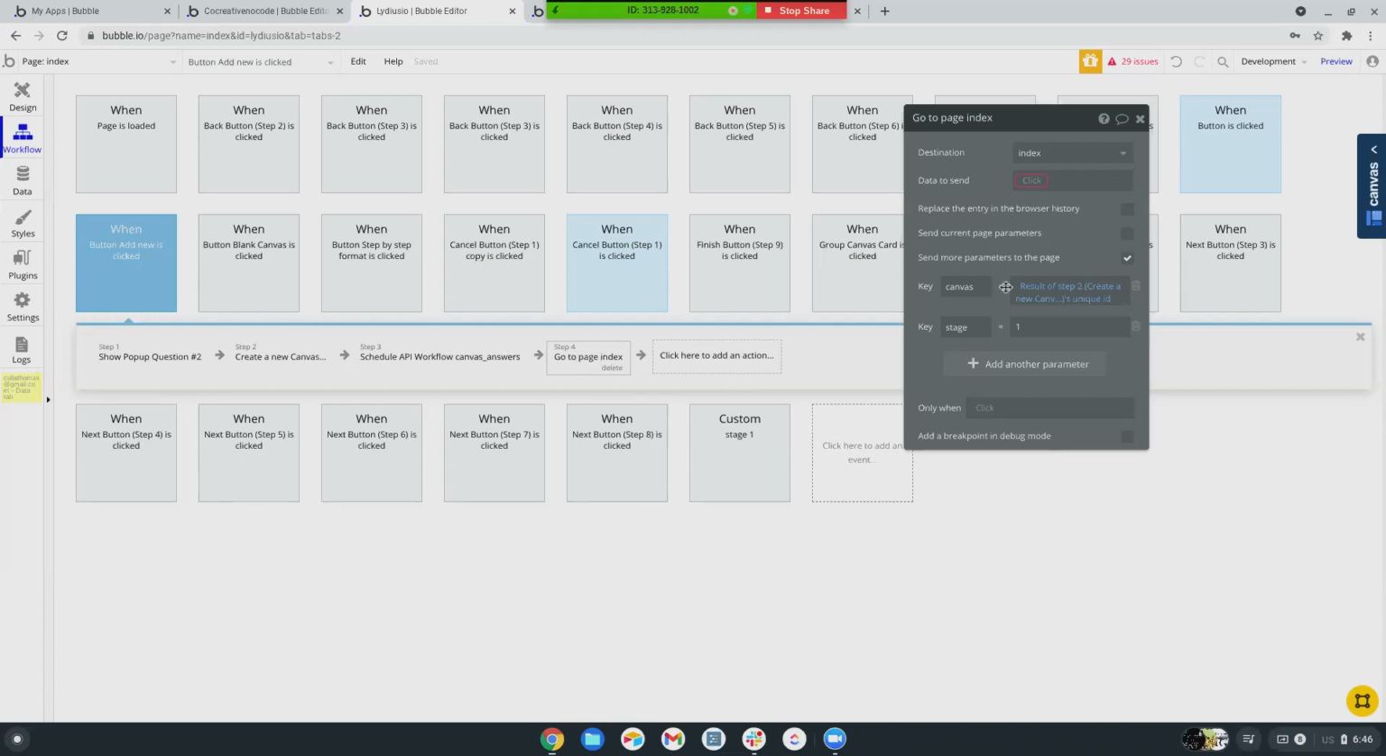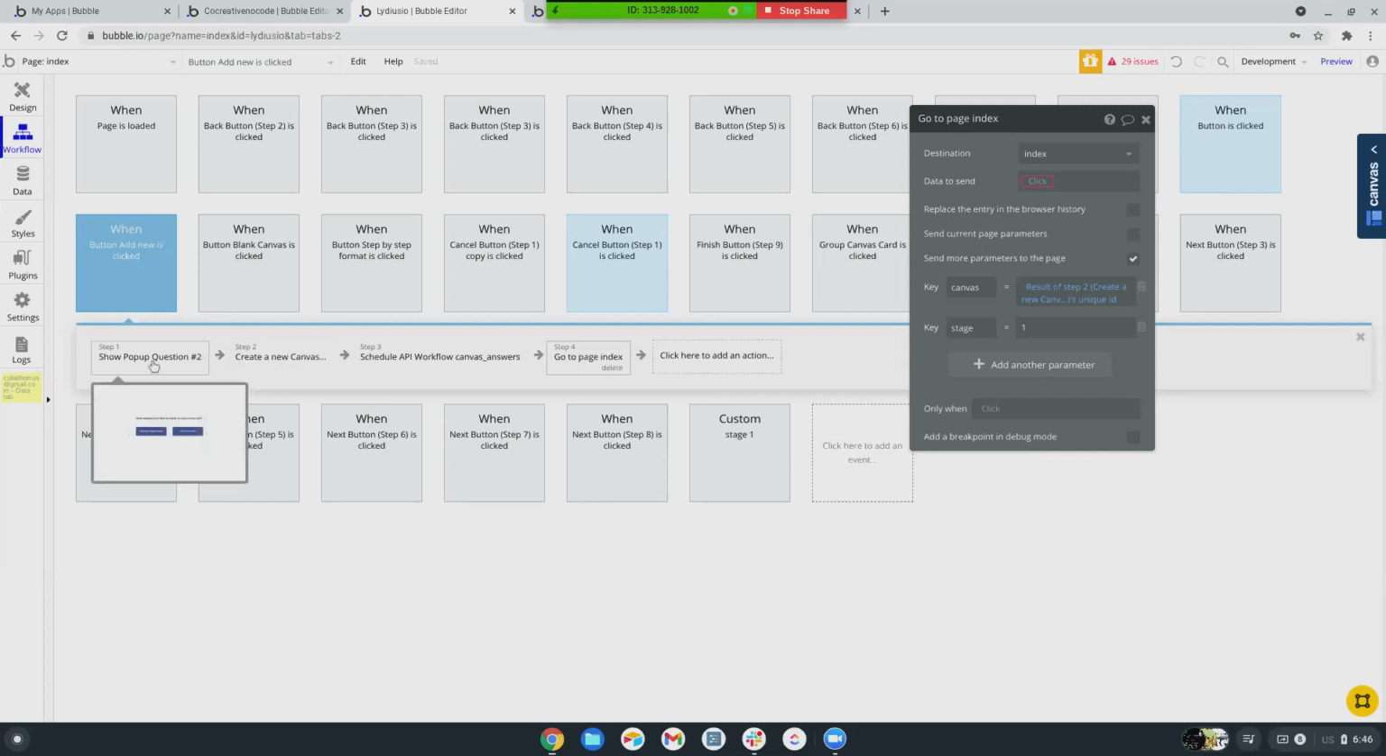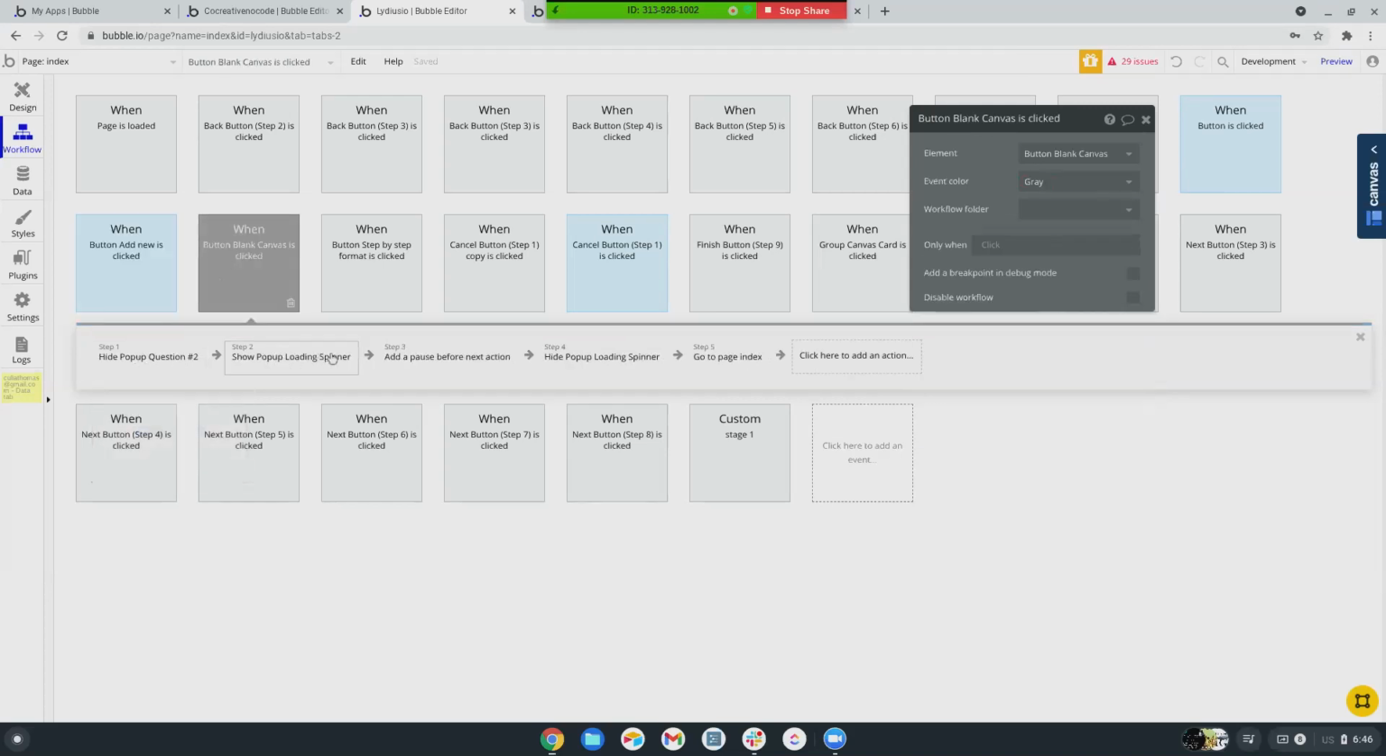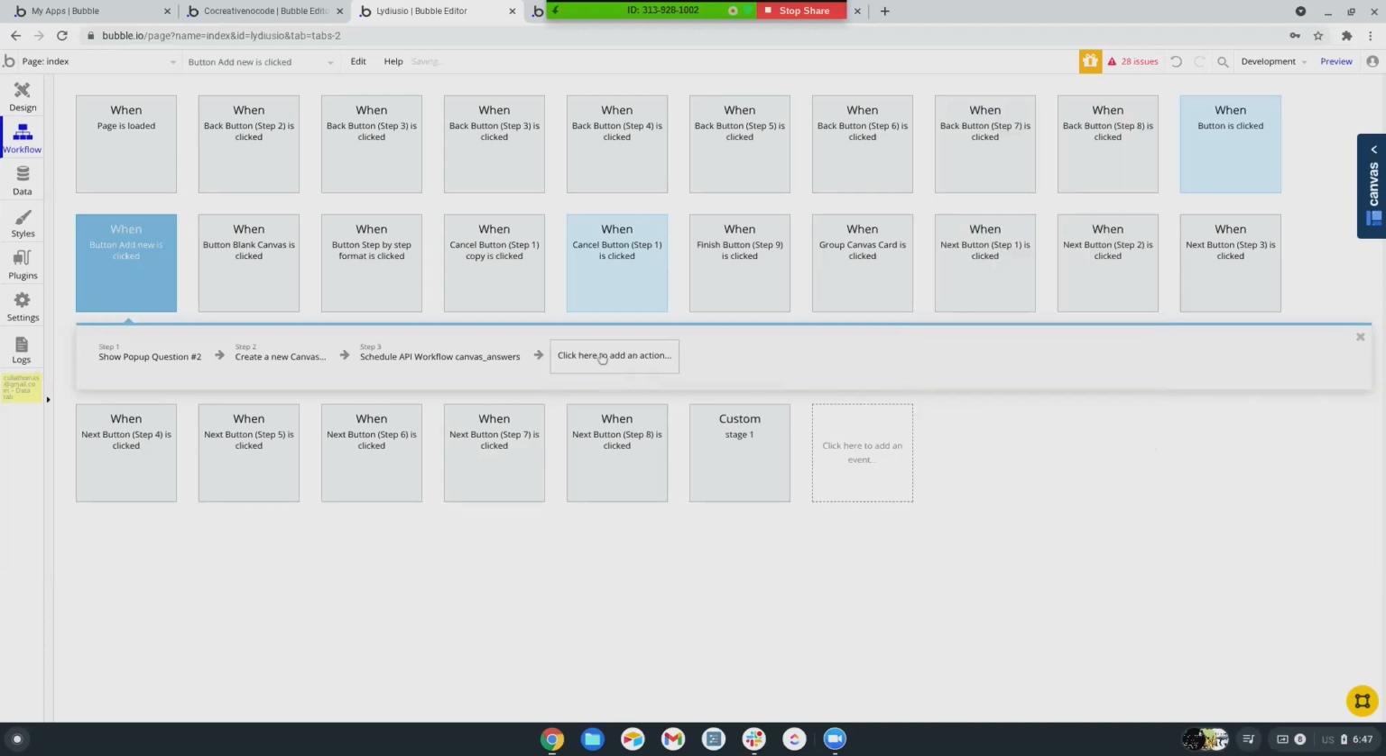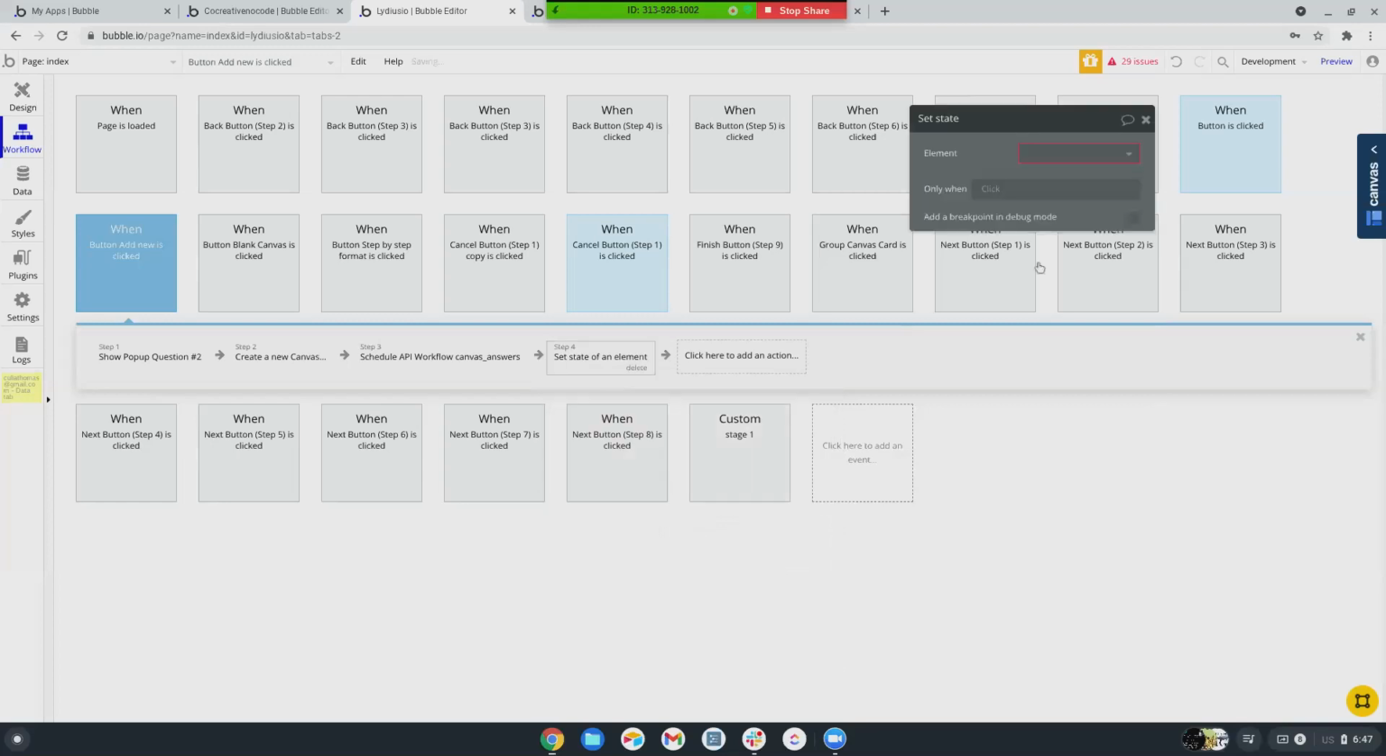Strange that I did this. I guess I never changed this. Yeah, this was the original thing before I did the pop-up question. Create a new canvas, and then I'm trying to think, once they click this button here, how does it know which canvas to send in? And what I'm thinking is instead of clicking this here, we'll set a state called canvas.